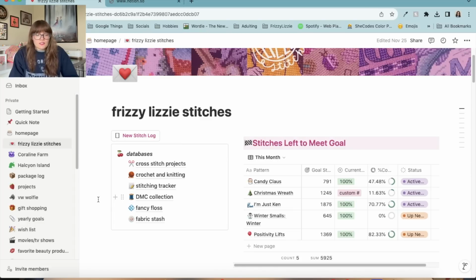And then I also have a database for fancy floss, which I have connected to the DMC database, which I will get into later. And then I also have this fabric stash database, which is still definitely something that I am playing around with. I'm not like fully using that one, but it is something that I think would be beneficial if I were to put more effort into building it out.